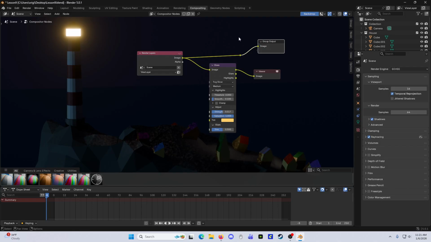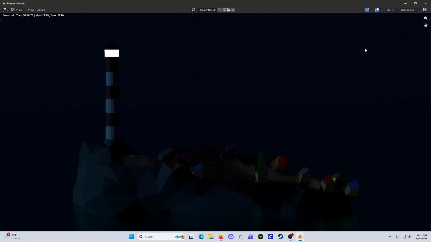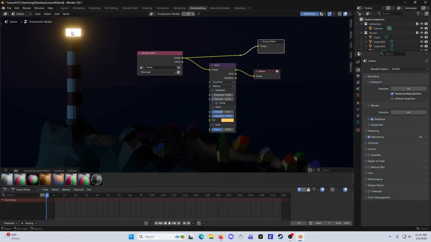What I mean by that is that we see this glow. If we render the image, it's not there because it's not compositing. It's not rendering the layer through here. So maybe that, no, it got all sad.